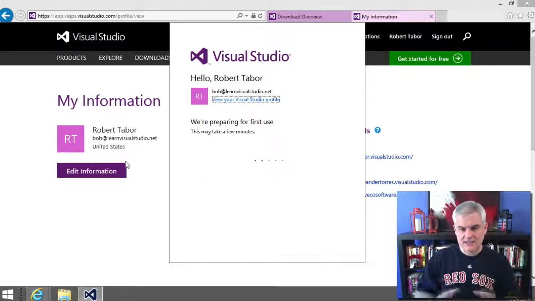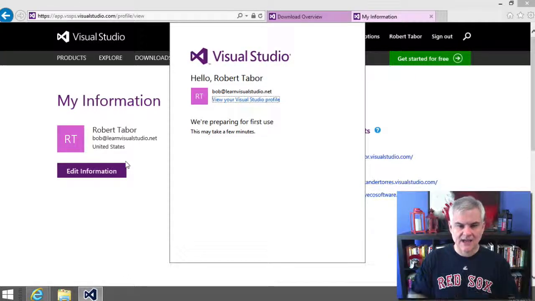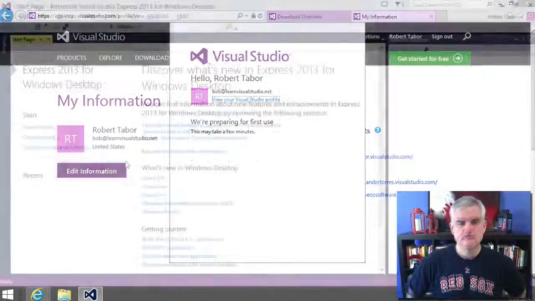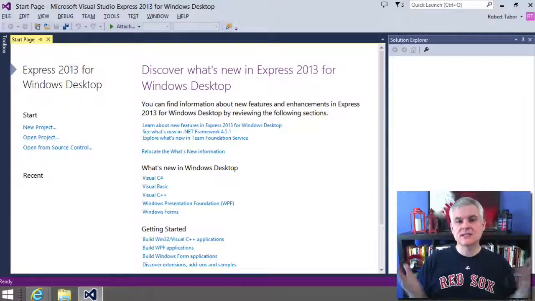Again, it's copying the settings down from a centralized server so that I can have the settings, the UI changes that I've made specific to my version of Visual Studio available for me on the very first use. And after a moment or so, I see the Start Page tab loaded in the main area of Visual Studio, indicating that I'm ready to get started.